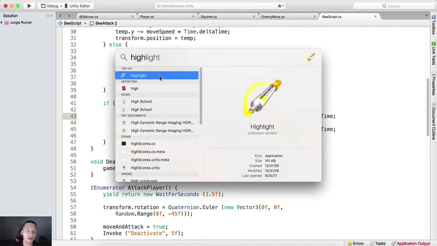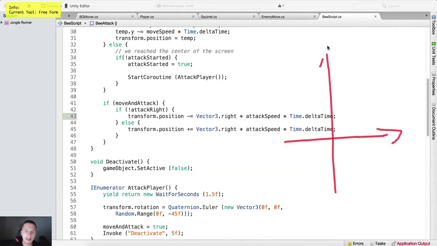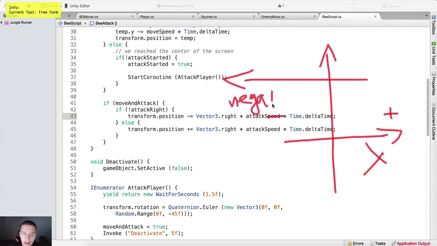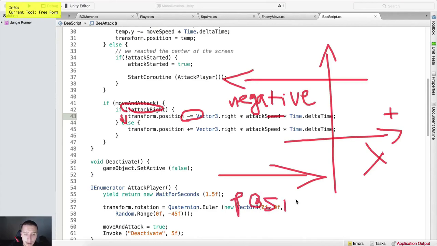Why subtracting? Let me draw this. This is the negative, this is the positive, and this is the x-axis. If we are not attacking to the right, that means we are attacking to the left, which means we are going to the negative, so we need to subtract from our position. Else, if we are attacking right, we need to go to the positive, which means we need to add to our position, because as I already explained, the positive side is the right side.